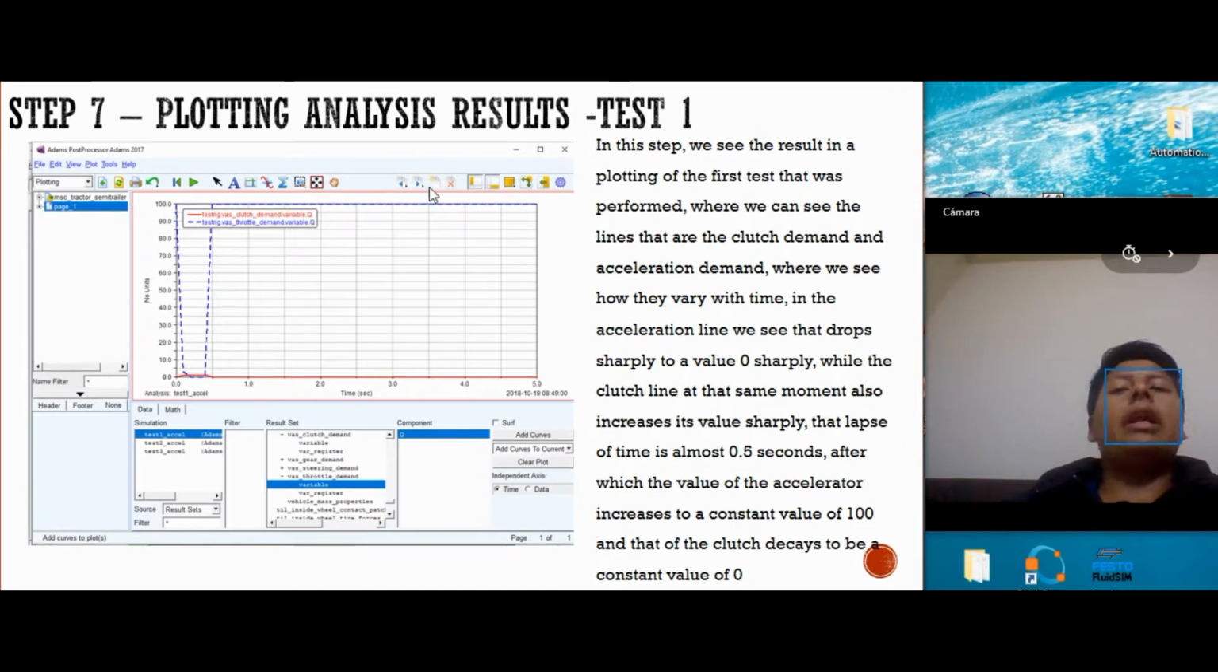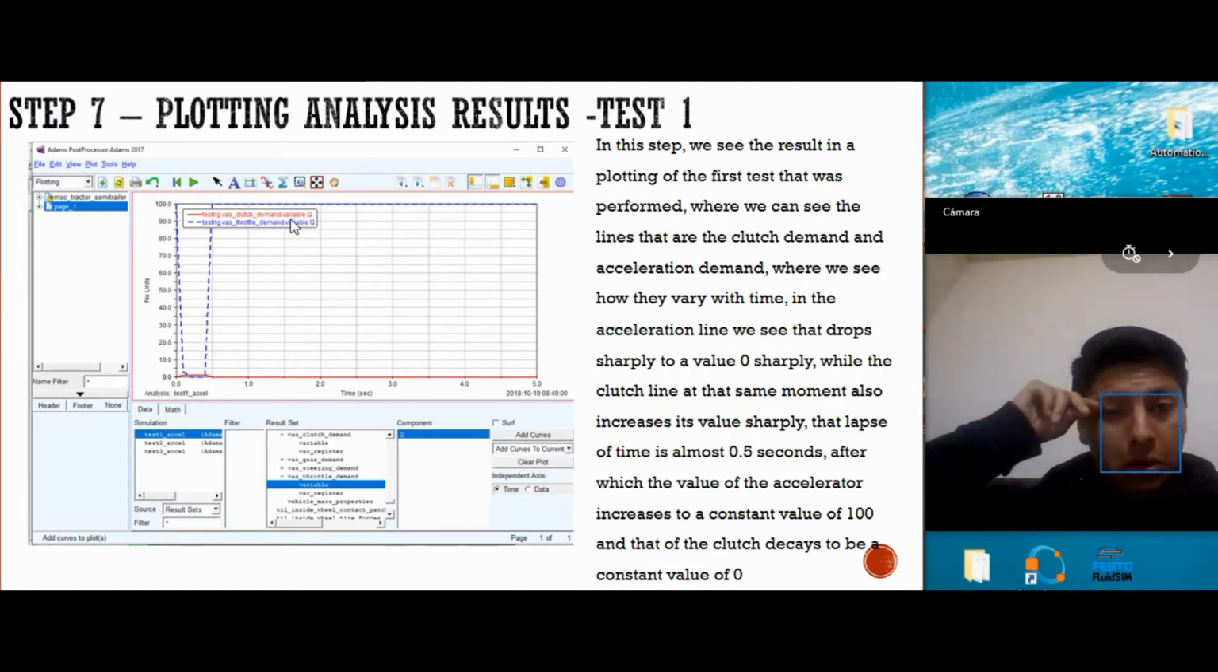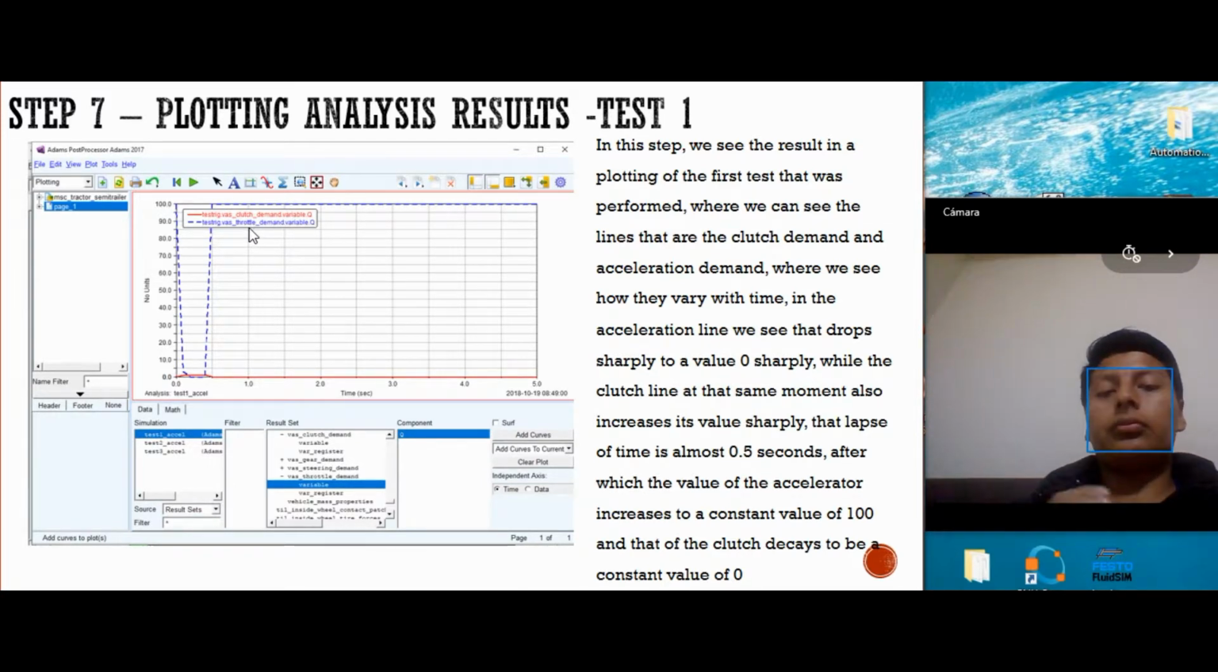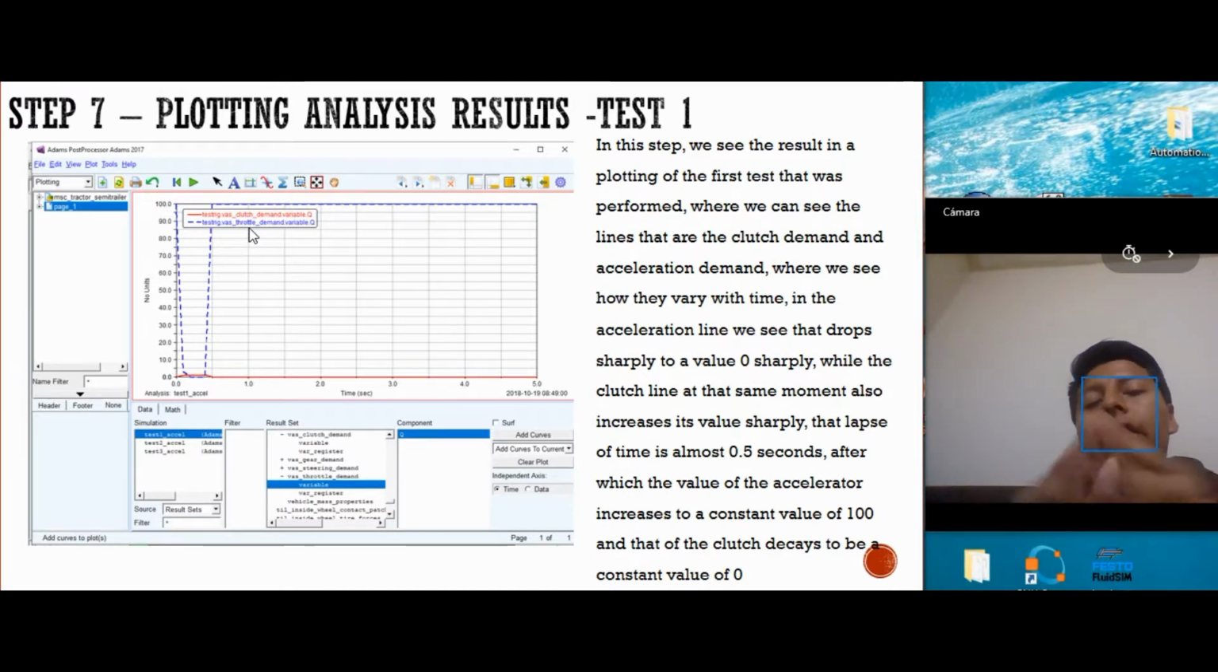Step 7, plotting and analyzing results. In this part, we analyze the plotting. For example, in this step we see the result in a plot of the first test that was performed, where we can see the lines for the clutch demand, which is the color red, and the throttle demand, which is the color blue, and how they vary with time.